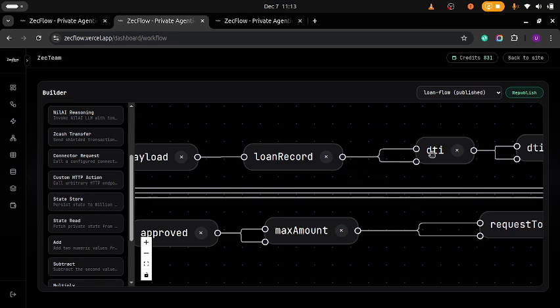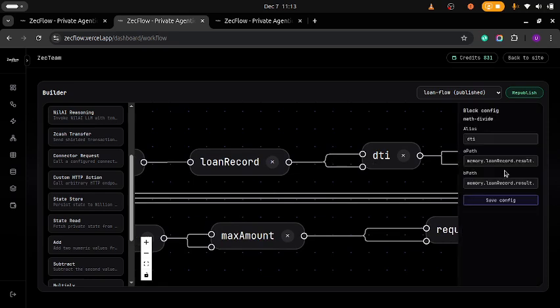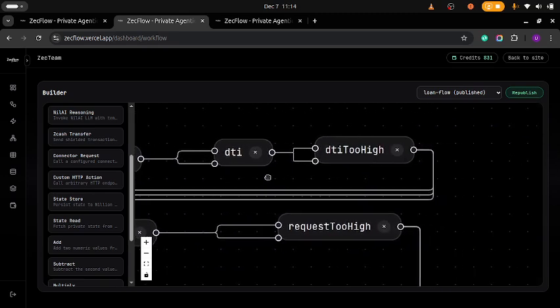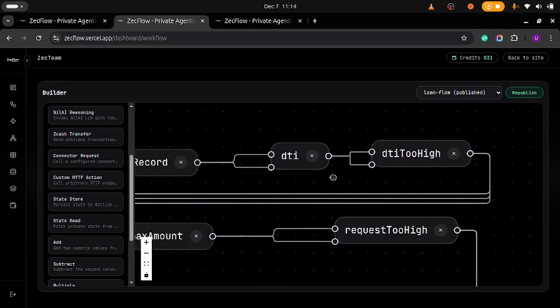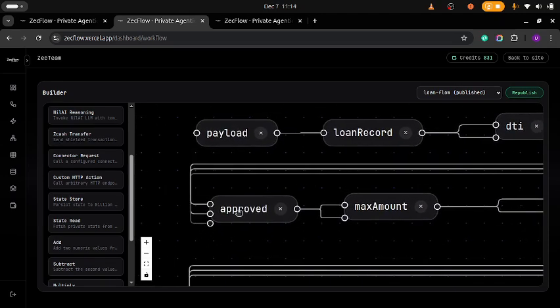Okay, so this DTI is where we are actually checking the user's debt to income ratio. You can see how it works. We check the results, then check existing debt against income. So yeah, that's how it works. You can see other blocks. If DTI is too high, we are not going to approve the loan, but if it is low, we are going to approve. So you can see approved.